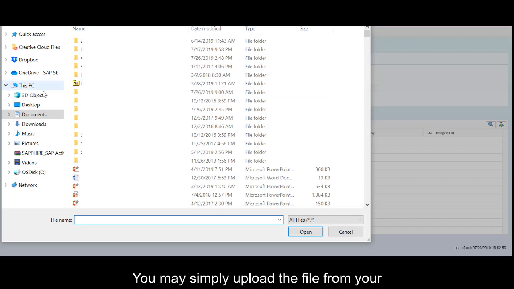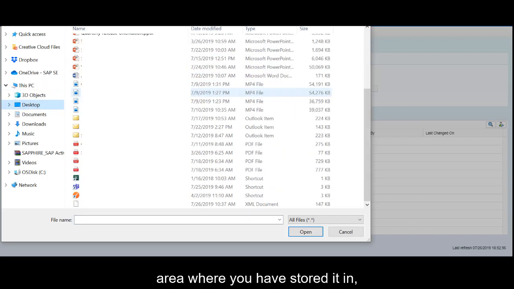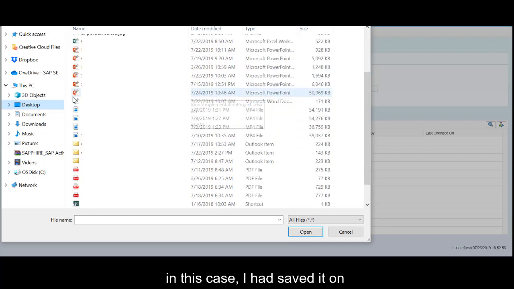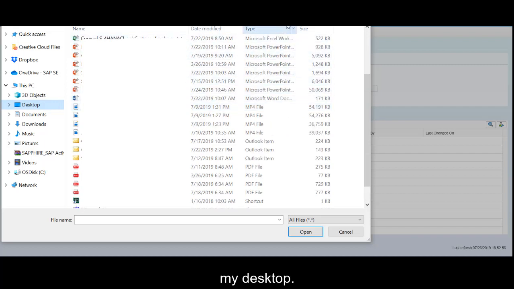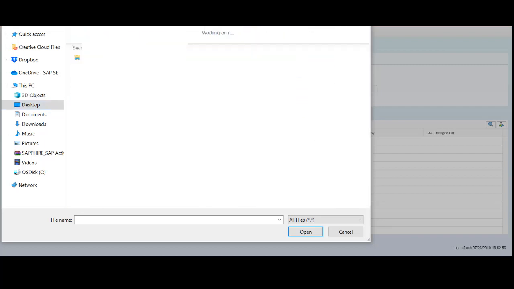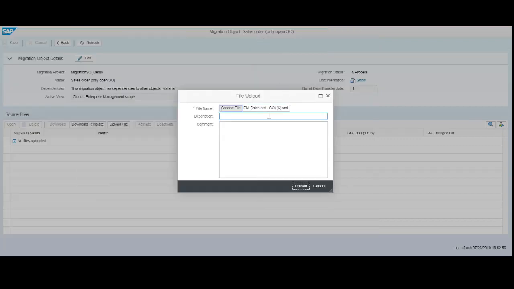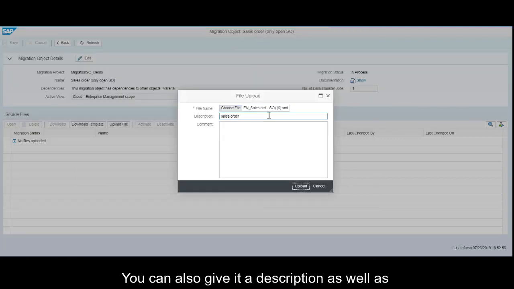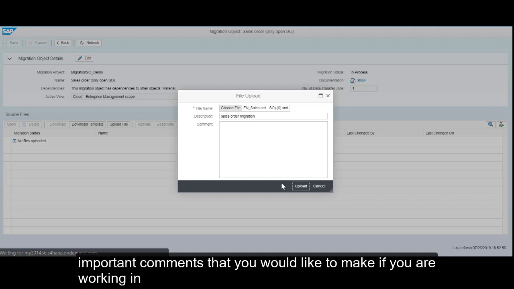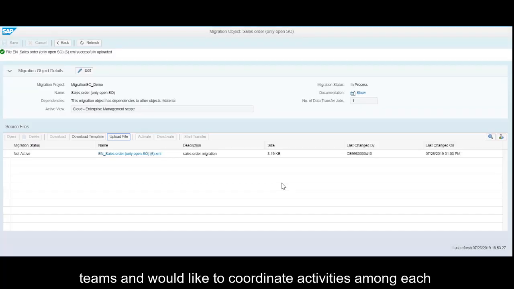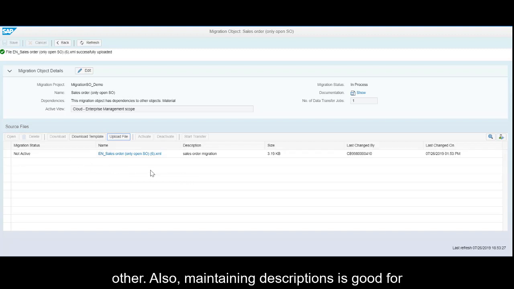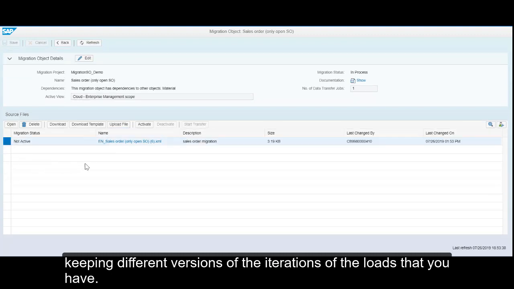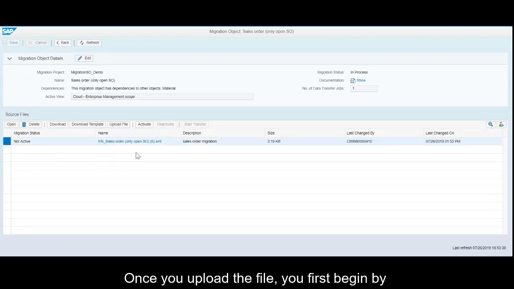You may simply upload the file from the area where you have stored it. In this case, I had saved it on my desktop. You can also give it a description, as well as important comments that you would like to make if you are working in teams and would like to coordinate activities among each other. Also, maintaining descriptions is good for keeping different versions of the iterations of the loads that you have done.